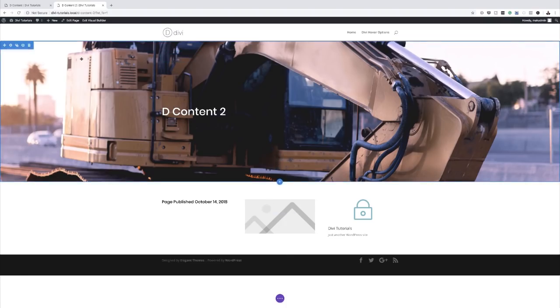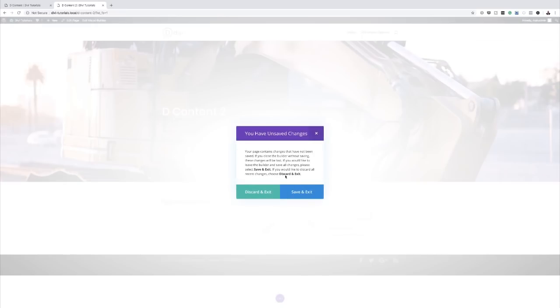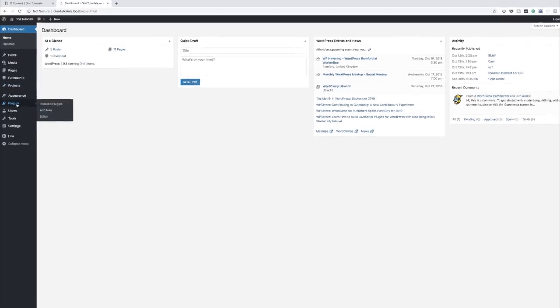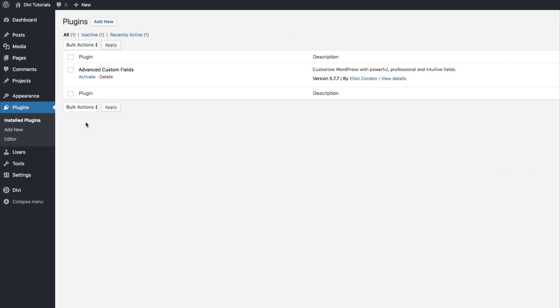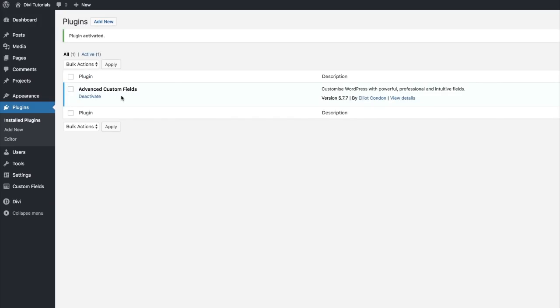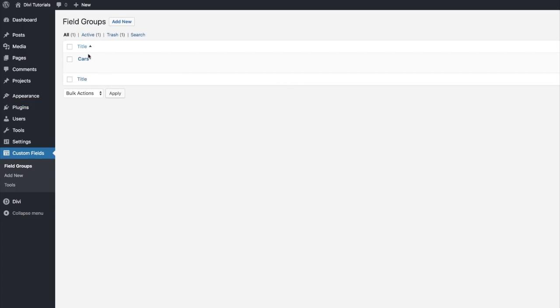So what I'm going to do is I'm going to go into my dashboard over here, and in fact, I'll just save and exit. Okay, so I'm going to come over here to plugins, installed plugins, and then I'm going to activate my advanced custom fields. Now, this is a plugin which allows you to add your own custom fields, and I think this is brilliant. So what I did ahead of time is I've already added some custom fields, and this is just for, let's say I wanted to build a car website.